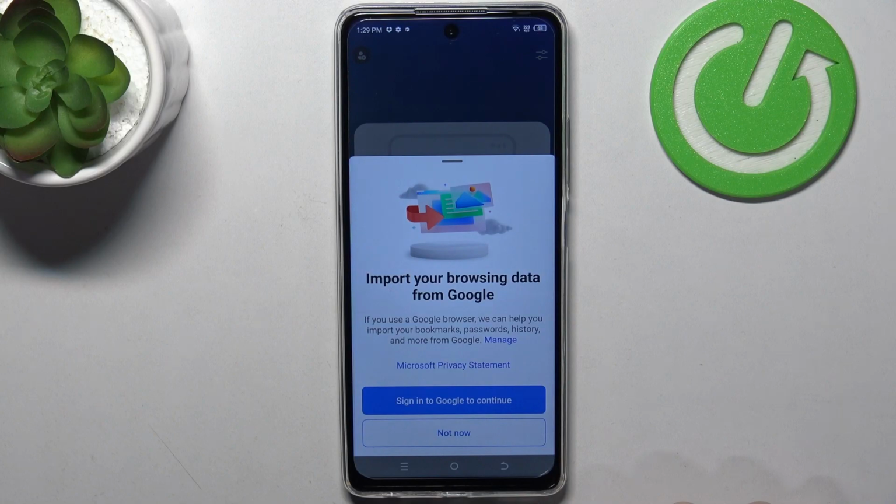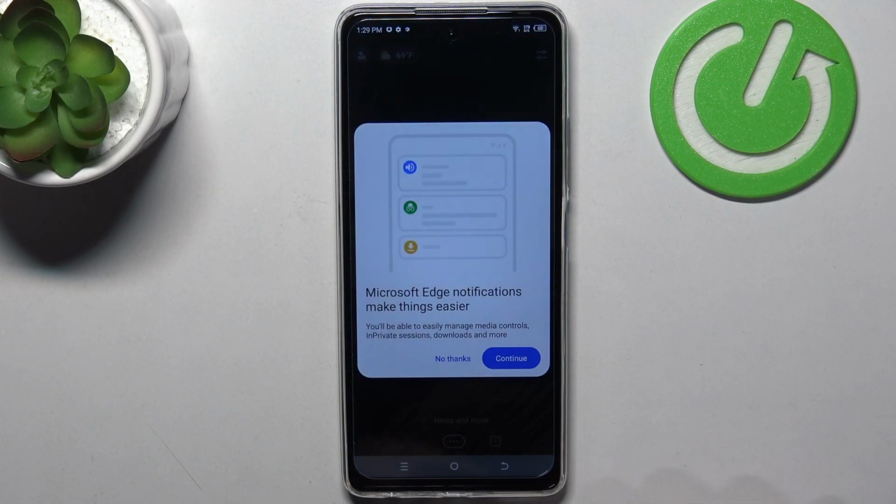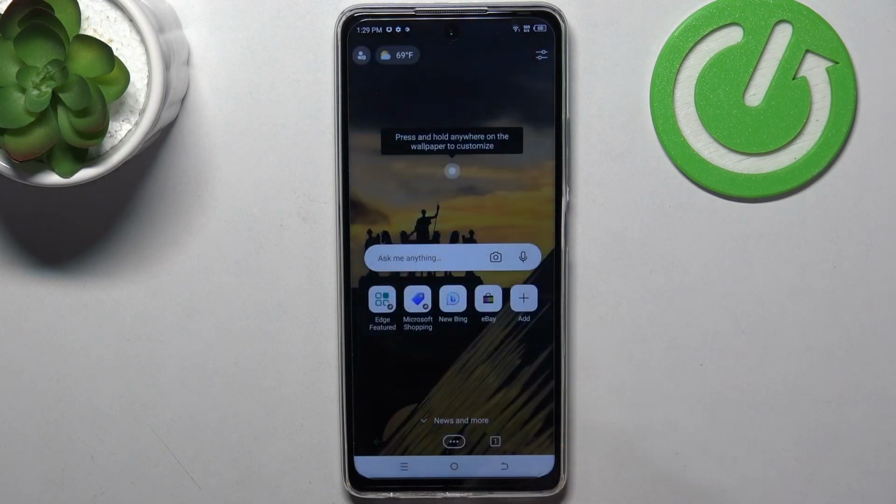Now it just asks you if you want to import your data from Google, but you can just click not now. And now you can choose to make notifications easier, but you can just click no thanks.